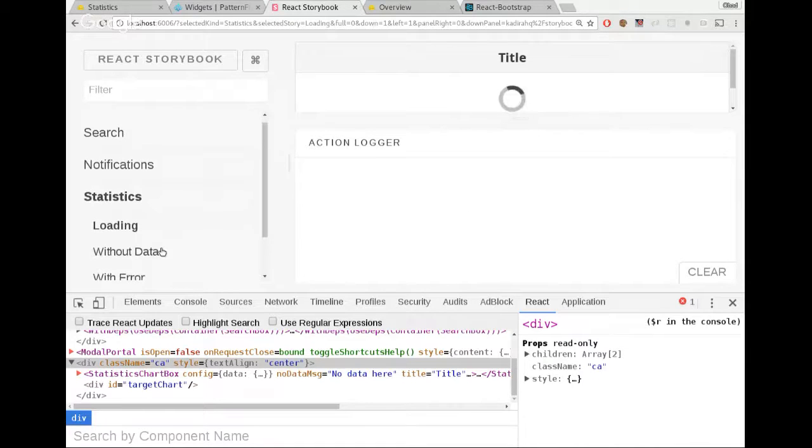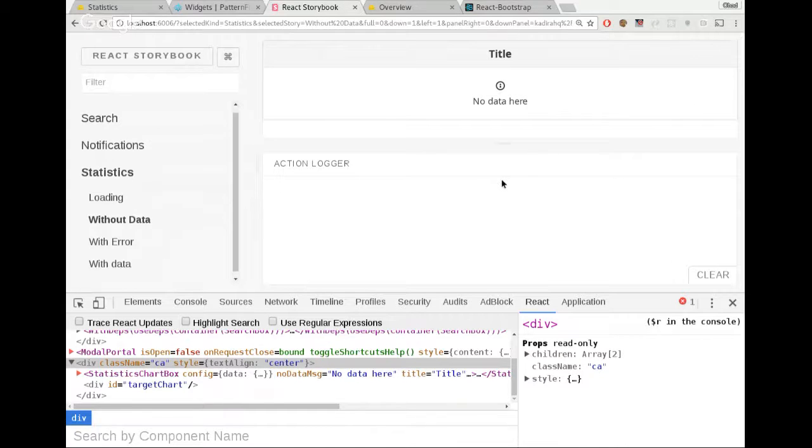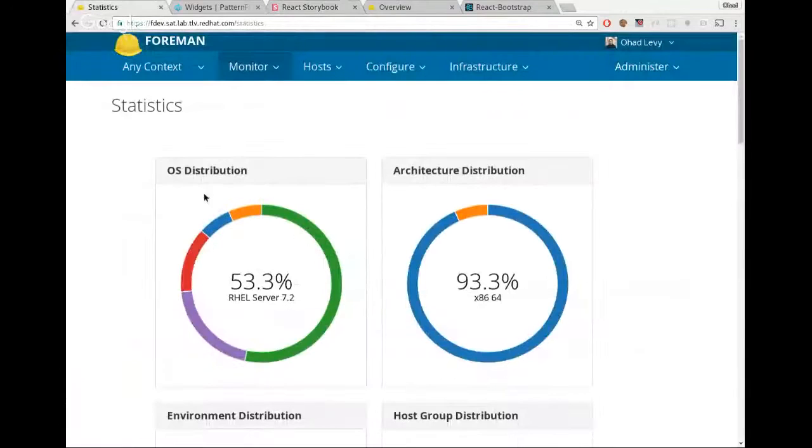We have another state, which is when we don't have data. So when we don't have data, I'm still going to show the placeholder for the chart, but I'm not going to show any chart. The same if there's an error: I have an indication of an error with some error message. And obviously, the last one is when I actually have the chart, which is basically this one.